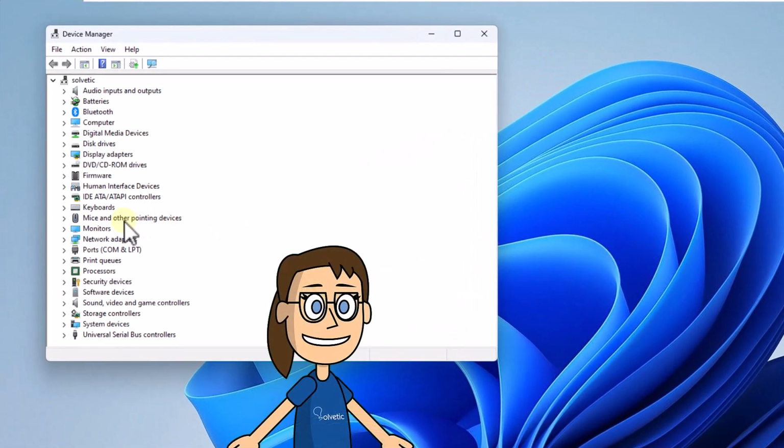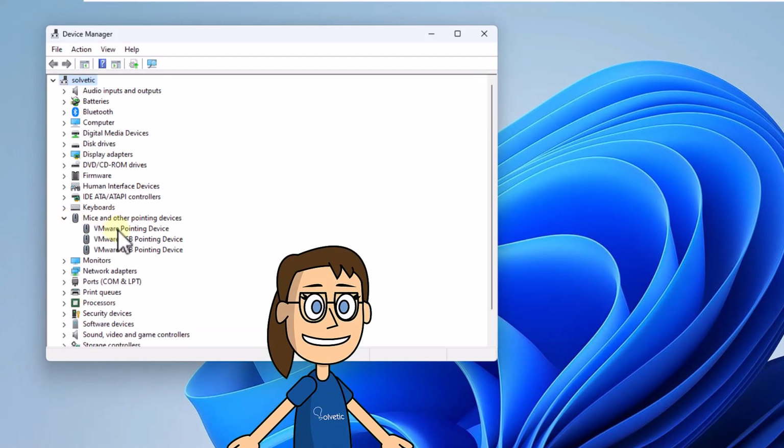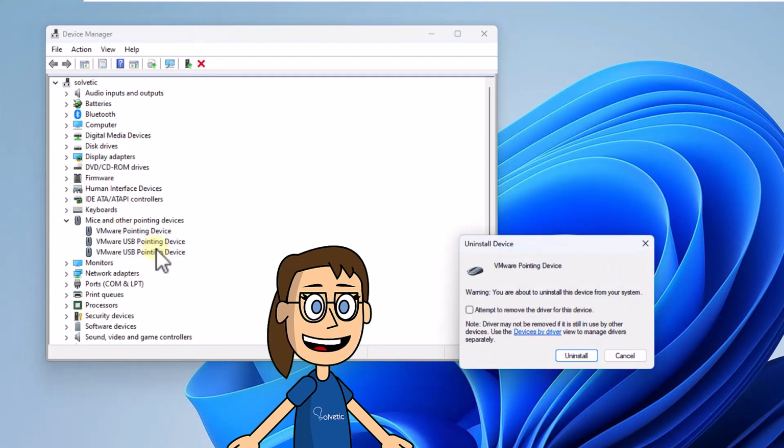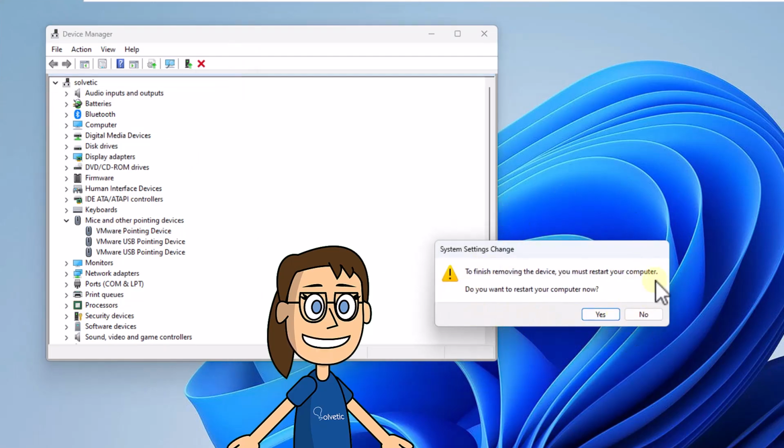Now you are going to locate the Mice and Other Pointing Devices section and display its options. Then right-click on your mouse device and then click on Uninstall Device. As you can see, a small window opens and in it you click on Uninstall. Expect the process of uninstalling your driver to be effective.